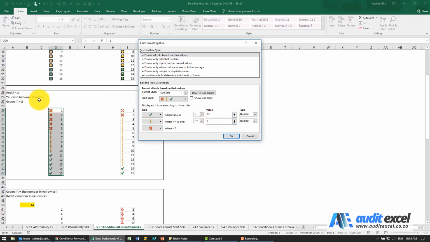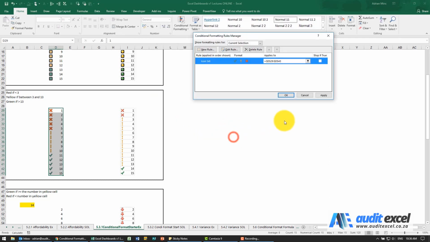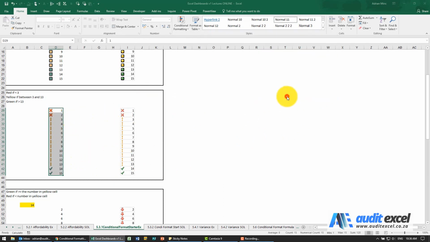Yellow when it's between 3 and 13, and red if it's less than 3. So I'm going to put a 3 there. So that looks about right. Okay, and apply it. And you'll see now it follows our rules.